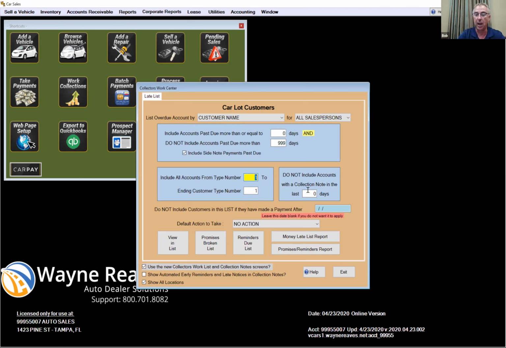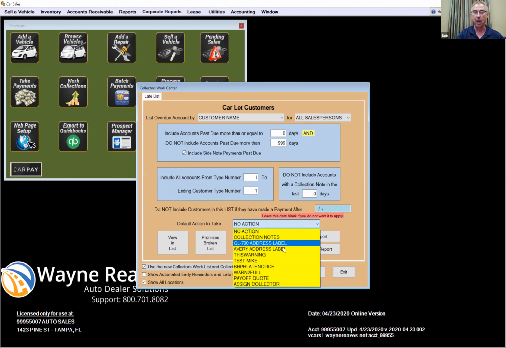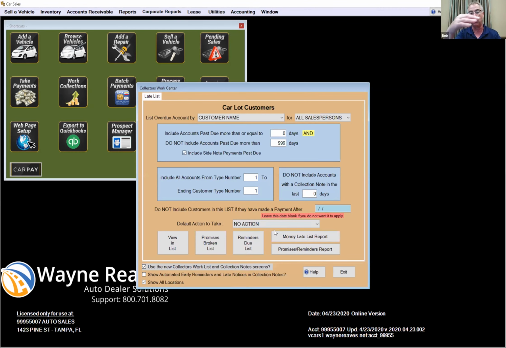You might want to exclude accounts where you've had a collection note in the last 3 or 4 days. There's really no sense in calling them again. You just called them. So depending on how you do that, you can limit the list, and then you can show this list with default actions to take. If this was a list that you wanted to send a letter to, you could say I want to send a warning letter, or I want to send a late notice. You could set up letters with default information on them based on the parameters, or phone calls.